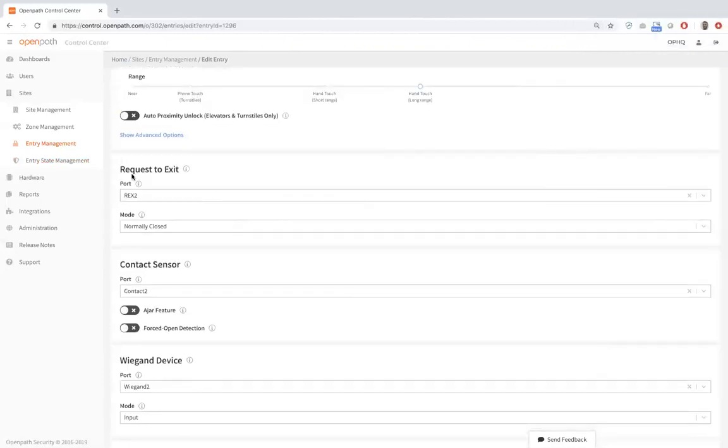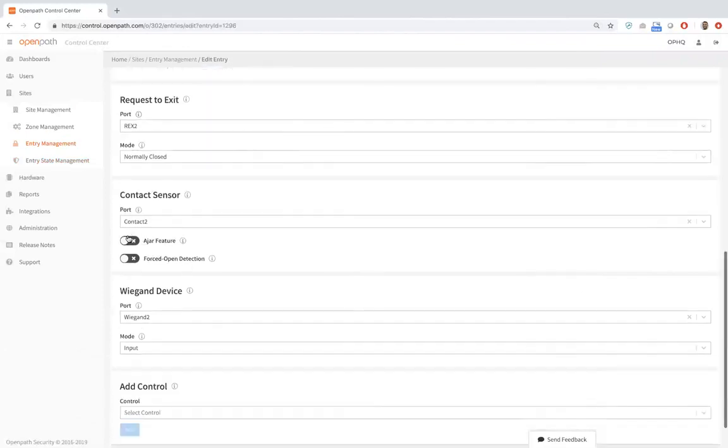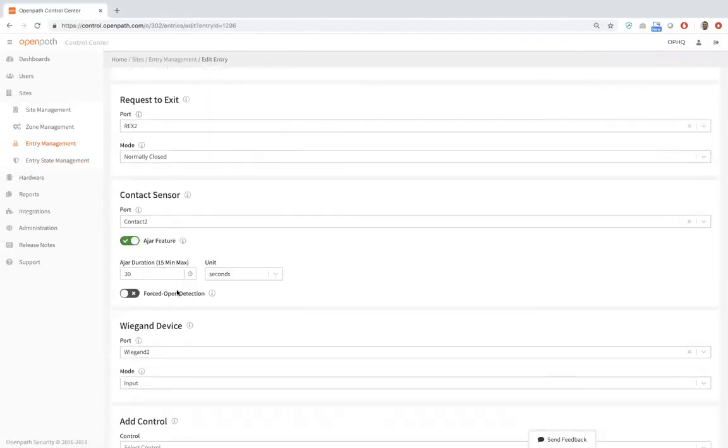And then from there, you have your request to exits, your contact sensors. You'll notice here the ajar feature. So we actually have the ability to configure alerts. In the example of someone leaving a door swung ajar, you can say after 30 seconds, or even after 15 minutes, if the door has been left open, I want to be notified. And you can be notified via email, text message, or Slack.